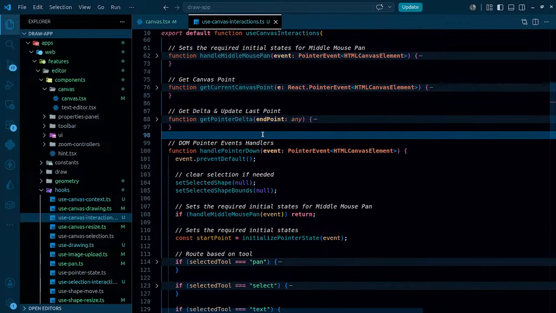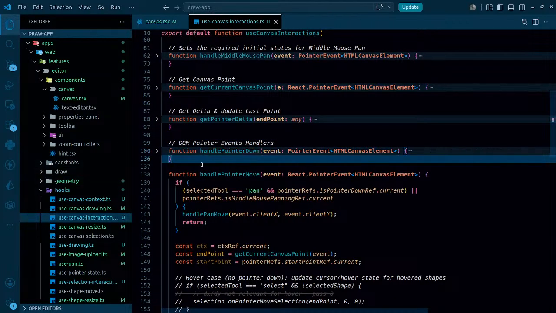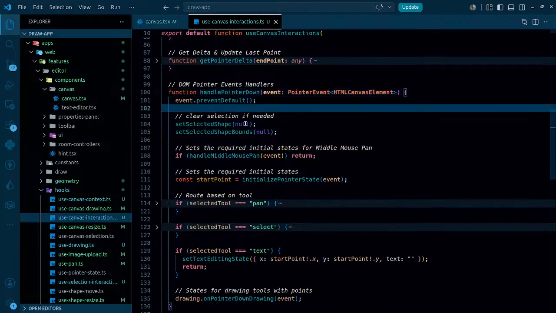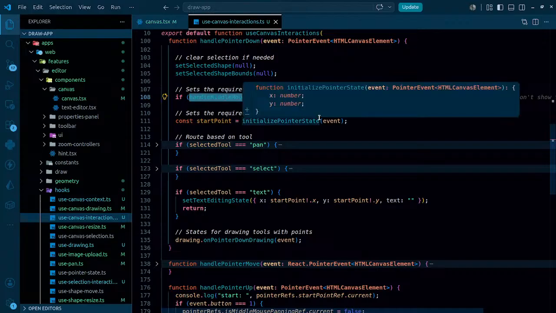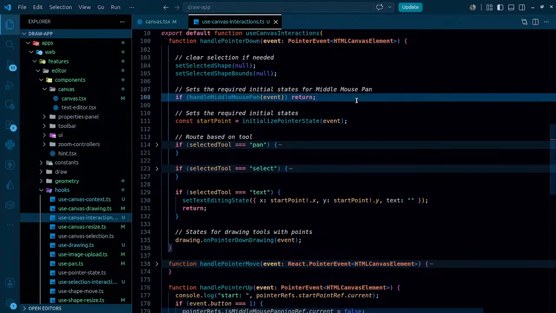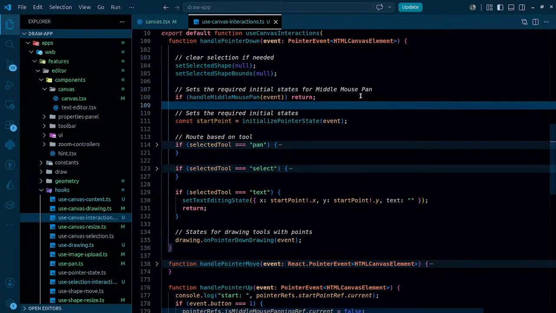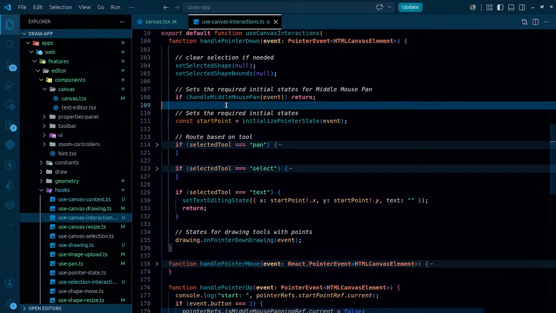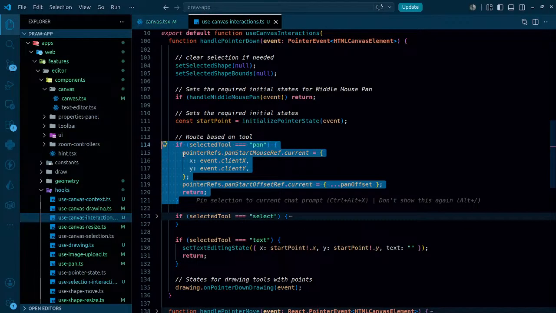So this is all. Apart from this, there is handle pointer down, that means this is the pointer down event handler, and this is the pointer move event handler. Pointer down is pretty simple. Ultimately, we clear everything. Once everything is cleared, we handle middle mouse pan, that means as soon as you click the middle mouse, the state of some points is saved, and those points are later used to handle the middle mouse event. So this mainly saves the points for the pan.